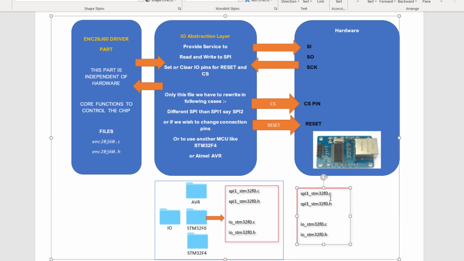So we will again have this set of files for a different architecture, and we will also change the name. For example, if you want to port it to the STM32F4 series, then we will name the files like this. We will only change F0 to F4. And we will also change the code inside these files, so that they work properly under this architecture.